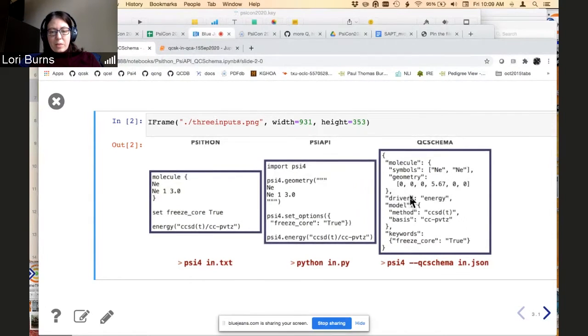Apart from that, driver to this is energy. We express the method and basis in this model section, and any keywords you express here. And this you would generally run as Psi4 minus QCSchema, and then this input.